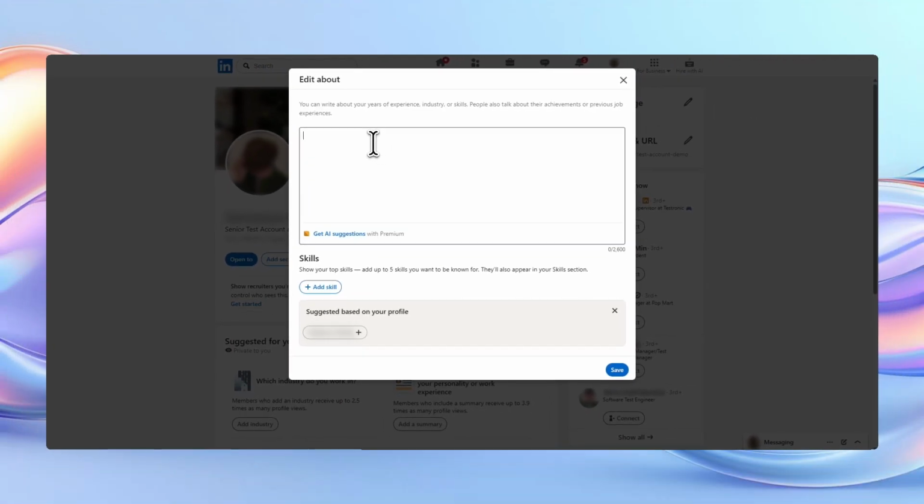Now, paste your portfolio website link into the About section. You can also include any other links or short descriptions you want to add there, as long as they support the message you want your profile to communicate. For example, you may want to place the link in a sentence that explains what kind of work people can expect to see when they visit your portfolio. Keeping the wording clear and simple usually works best, especially for viewers who may be scanning your profile quickly.